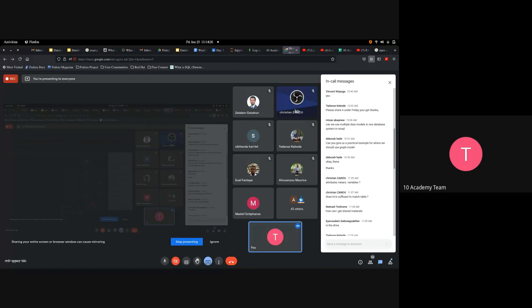Right. Attributes means variables. I'm not sure I understand the question. In most cases ID is supposed to, but if you have an auto-incrementing ID, it's kind of difficult for you to track which data points you are trying to target.